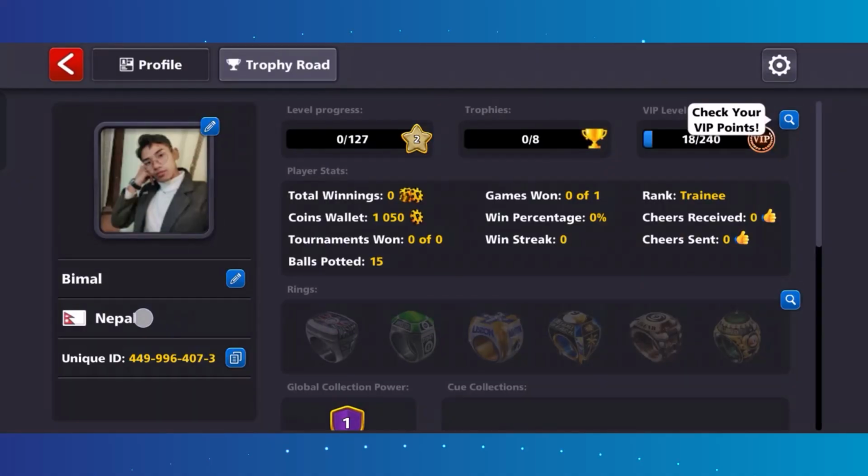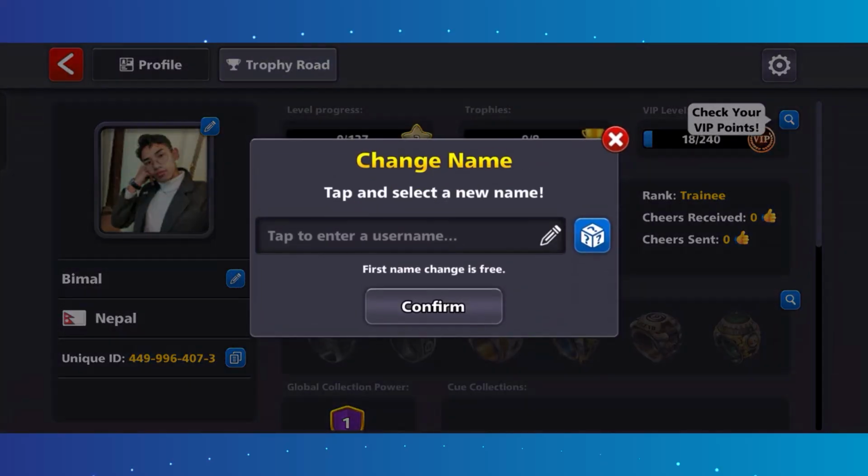And over here you can see this option called your name, which is below your profile picture, and you can tap on this pencil like editing icon right next to your profile picture. And when you do that, you can see change name, tap and select a new name.